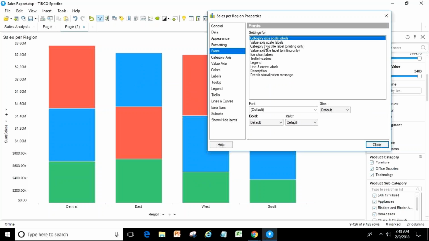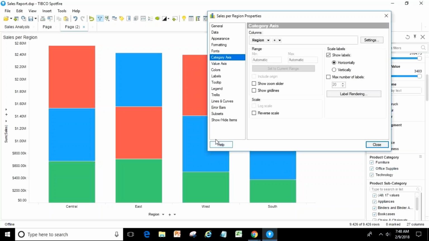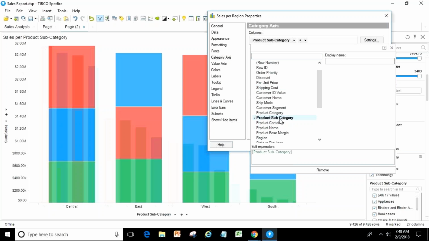Then you have fonts, so you can use the fonts accordingly, the way you want. Category axis. Category axis is your x-axis. So here I'm using region. Right now I'm using region. Now I can change it to, let's say, product subcategory.